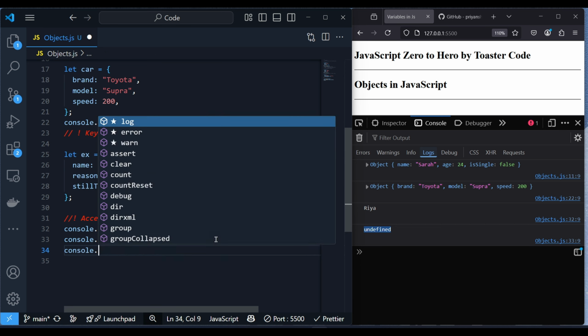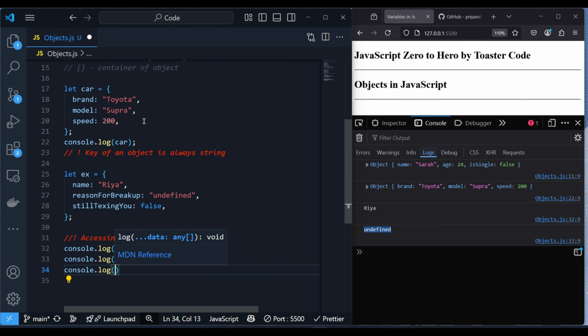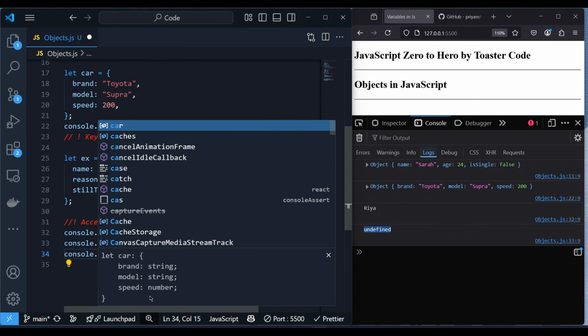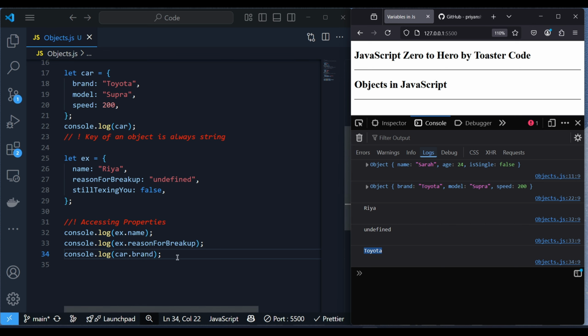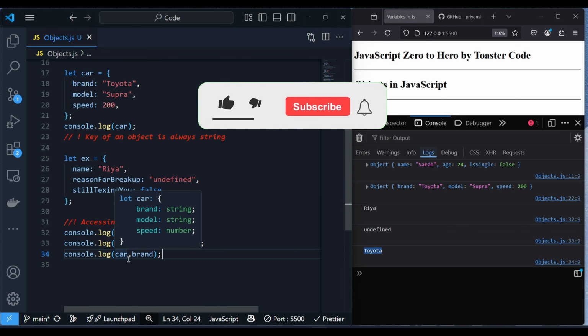Then console.log, you can do car.brand. Let's do car.brand. Yeah, Toyota. So this is how you access the properties. You have to use this dot notation. Okay, dot notation is simple and readable.